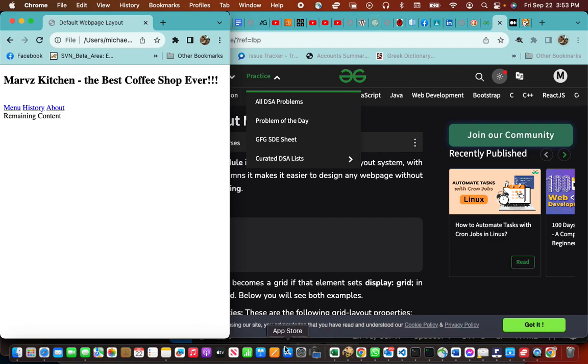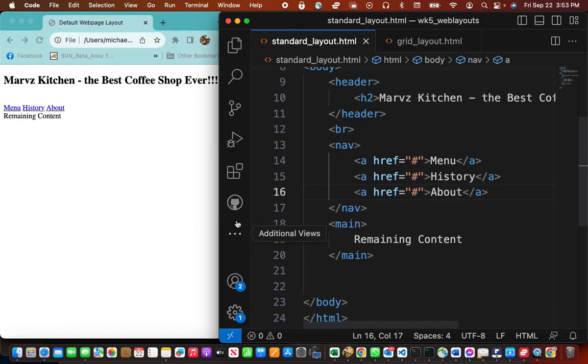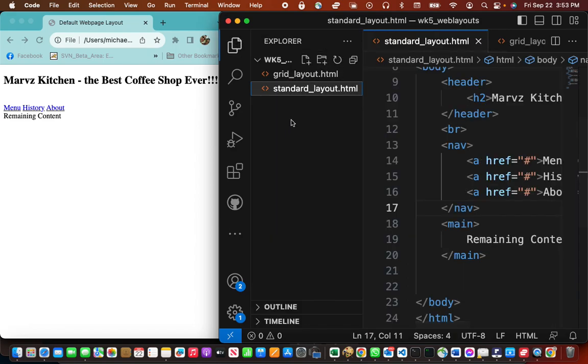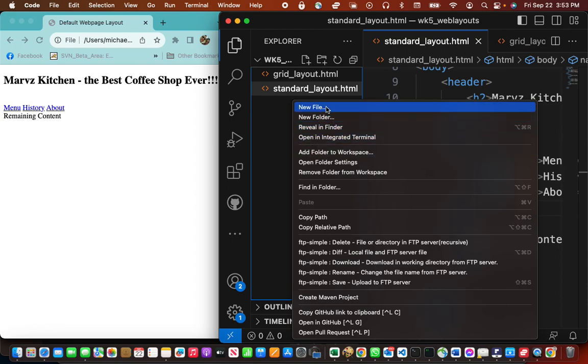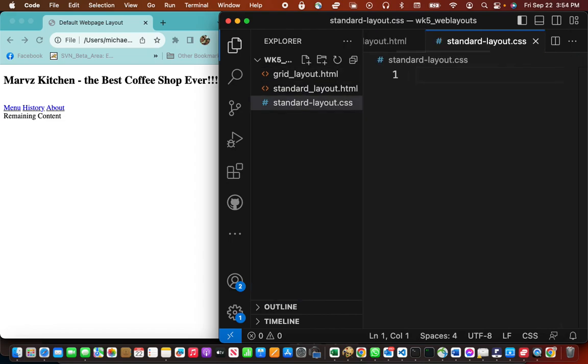Where's my VS Code at? There we go. Very basic information. So let's add some CSS to it to make this more interesting. So we'll just call this standard layout.css, so we know what it is.